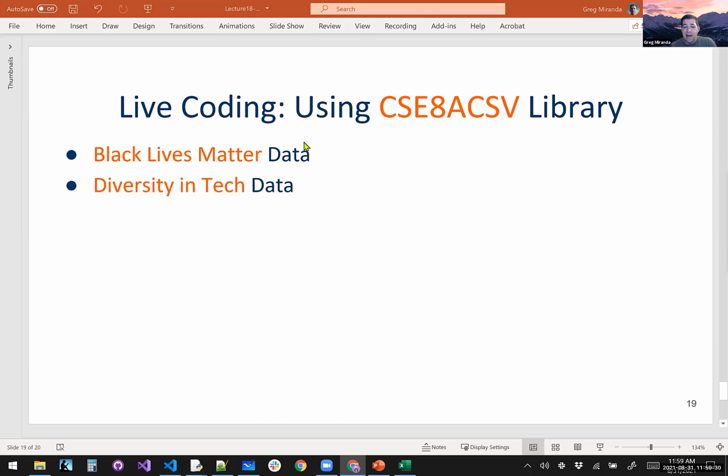The Black Lives Matter data set is data that was taken from last year about the protests that were happening in the United States. And this other one is data from last year about the diversity in tech, in the tech industry, the diversity of different races and genders in the tech industry. So first, let's take a look at the data.